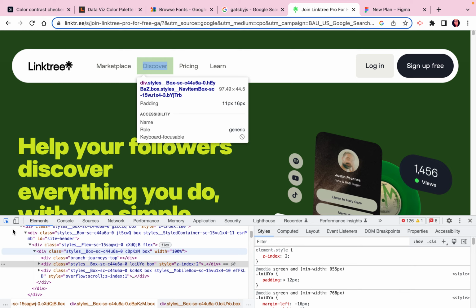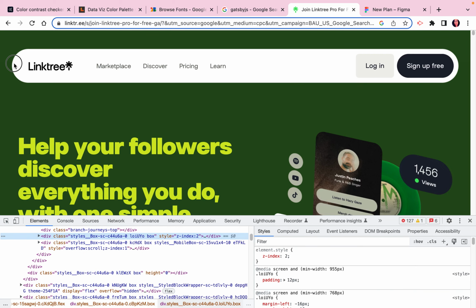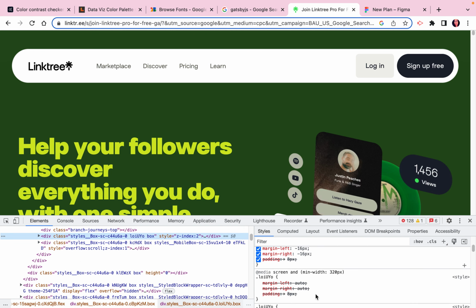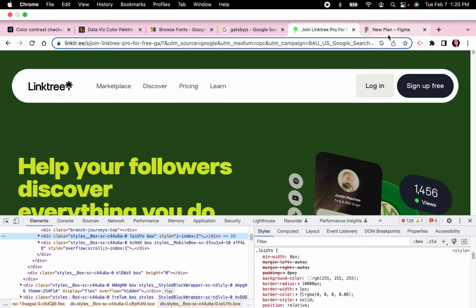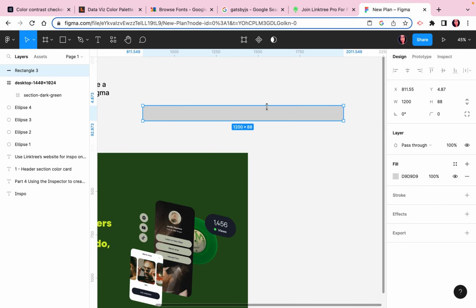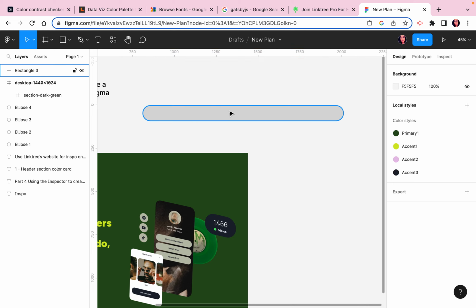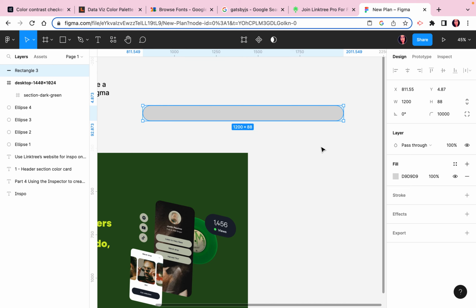Then I'm going to inspect it again, and I'm going to find the border radius property. That is a CSS property, border radius, and the border radius is 10,000 pixels. So we're going to make it 10,000 pixels. And the way you do that is you select the element, you come over here, and I'm going to say 1, 2, 3, 4, enter. And it is 10,000 pixels. So that is how it's coded.